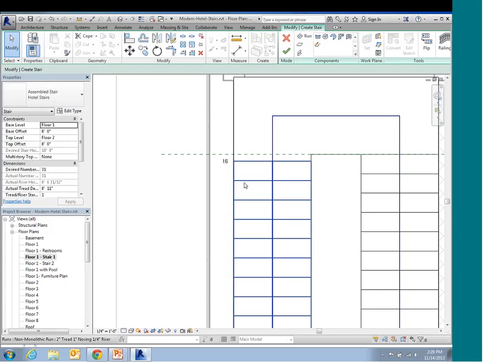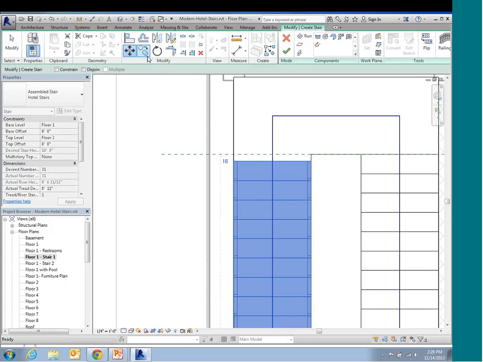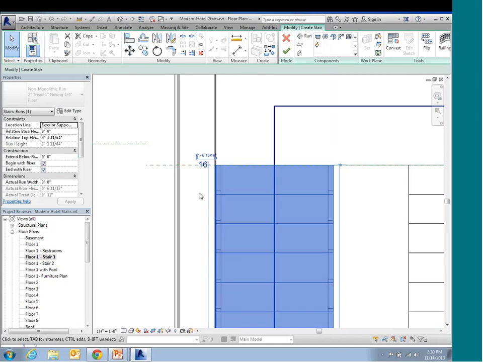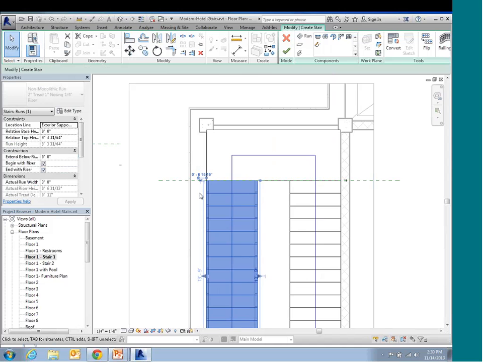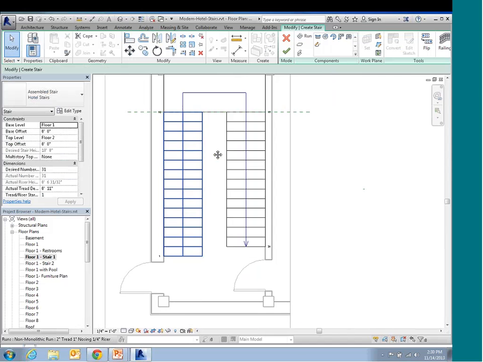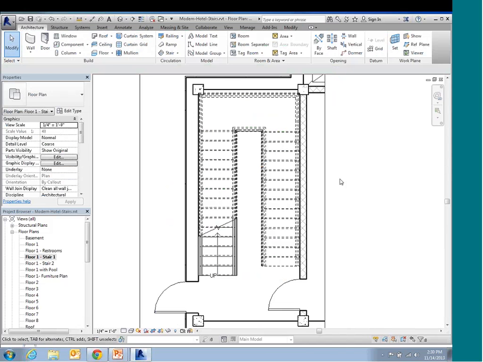The other thing I'm going to do here is select my run, use the move command, and grab the corner of it and move it up. Make sure I'm getting that intersection to the intersection of the wall. Now I can do that because the run is a complete entity. So that is a really helpful thing that you can do. I'm going to hit Finish Edit Mode, and there I have my stairs.